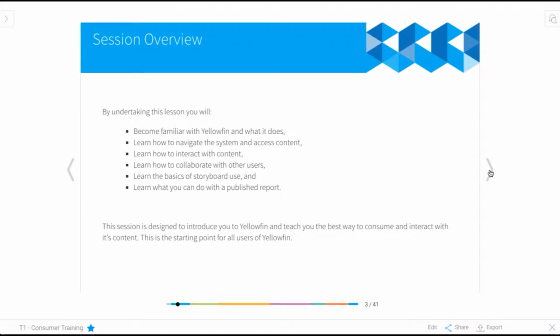So as a session, we're going to be undertaking this in order to learn how to interact with Yellowfin. We're going to introduce you to Yellowfin and teach you the best way to consume and interact with the content. This is really a great starting point for all users of Yellowfin, but especially new consumers.